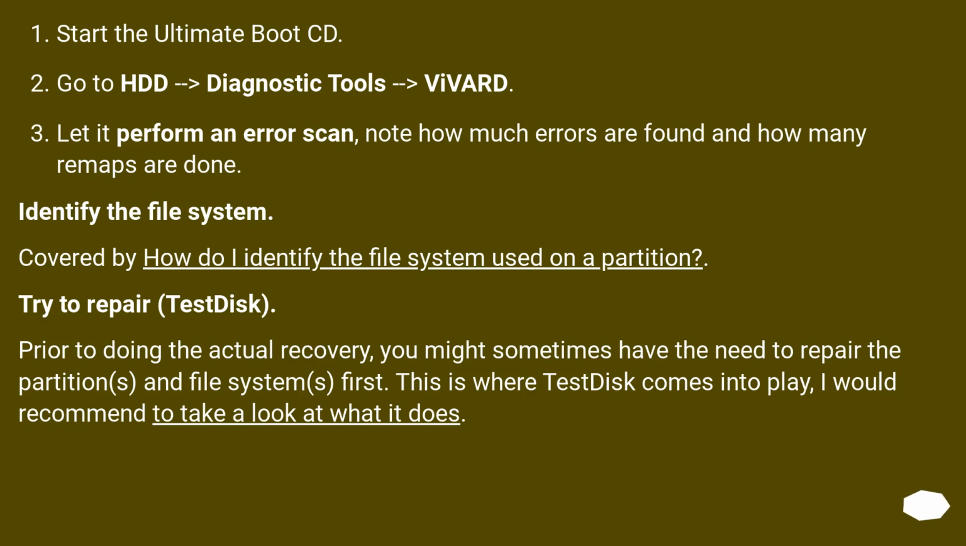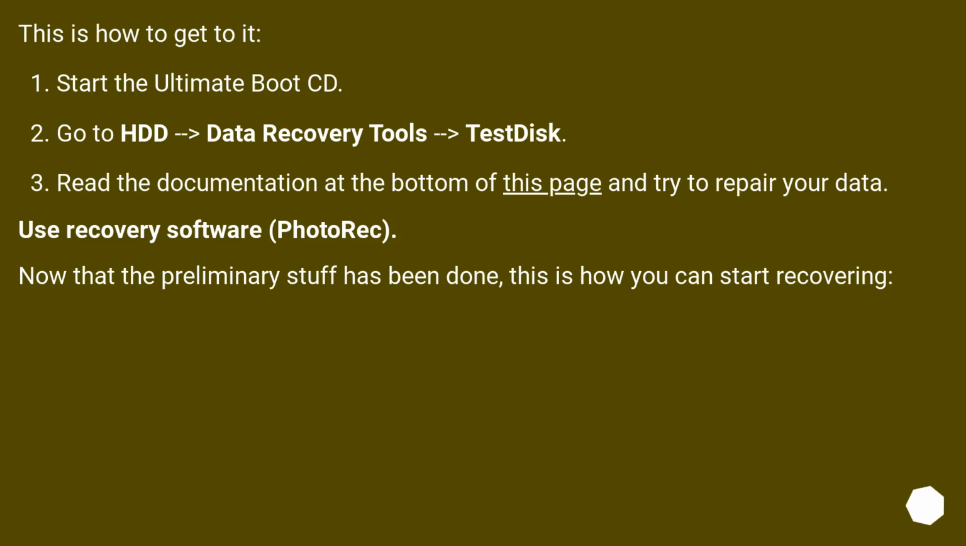Try to repair, TestDisk. Prior to doing the actual recovery, you might sometimes have the need to repair the partitions and file systems first. This is where TestDisk comes into play. I would recommend to take a look at what it does. This is how to get to it.